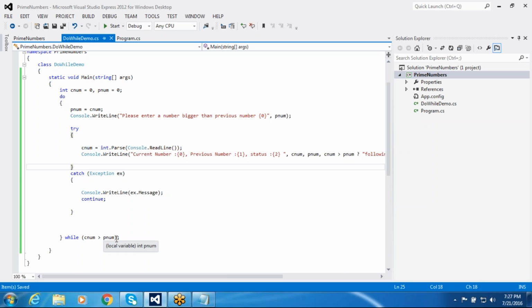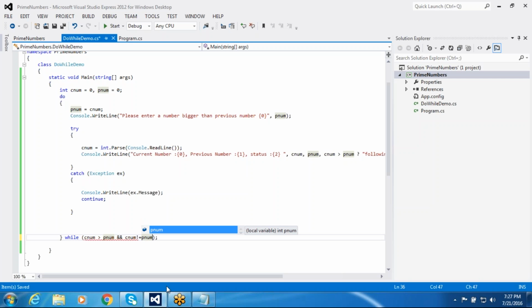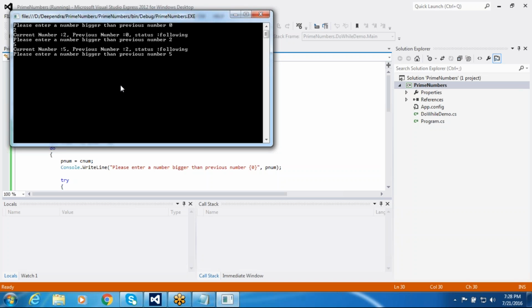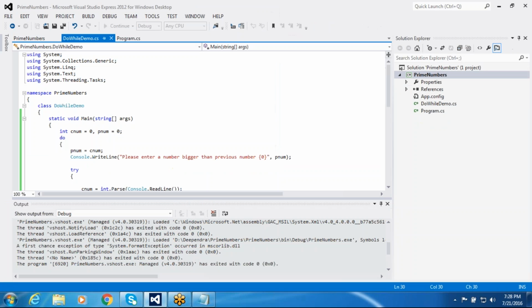Okay. So one possibility is, we can put like this. One more thing we do here: CNUM must not be equal to PNUM. Like this, let us try to put. In such cases, it should continue. When CNUM is not equal to PNUM, it should work. So just execute now. I enter 2. Then it says previous number is 2. Now we need to enter a bigger number, 5. Next time I enter some C, press the enter key.